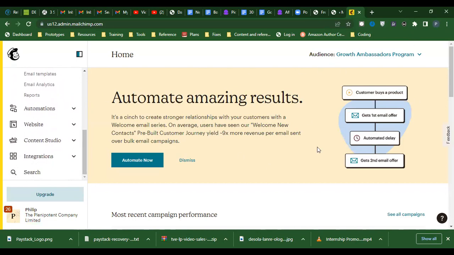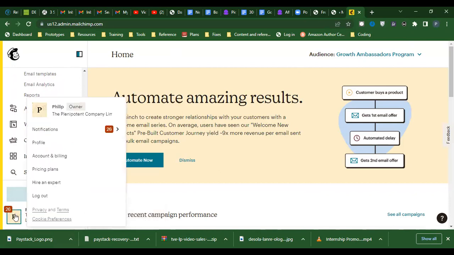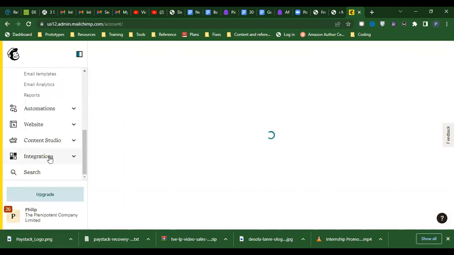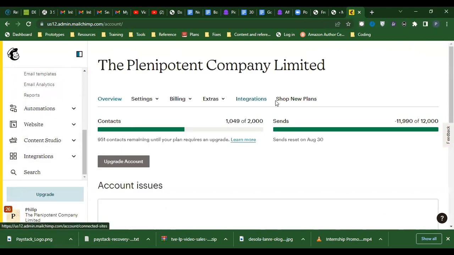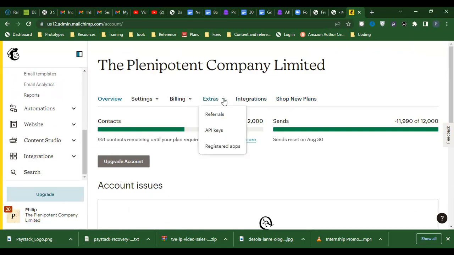So now, once you have signed in to your MailChimp, click here, click your account. Okay, can you see? I think it should be under account and billing. I momentarily forgot right now, but let's check where the API key is. Okay, yes, under account and billing, then go to extras. Extras, can you see them?